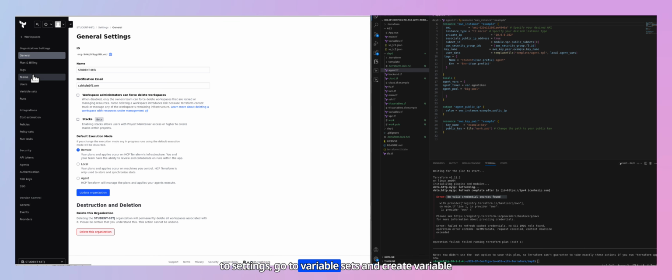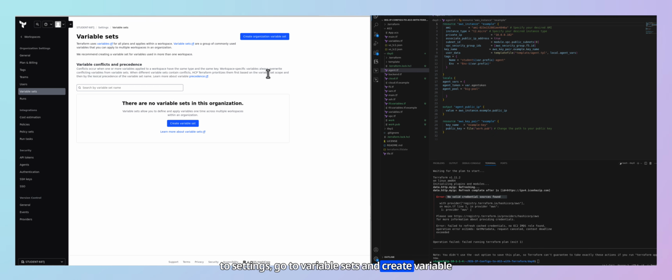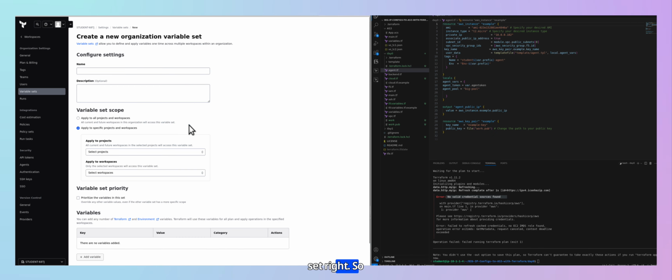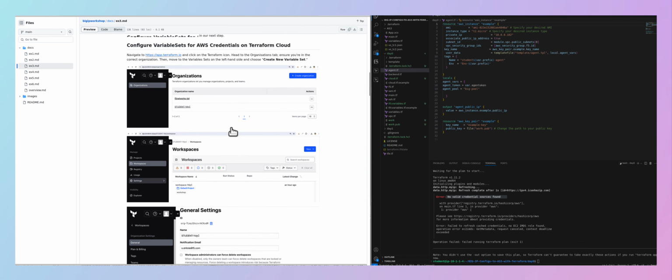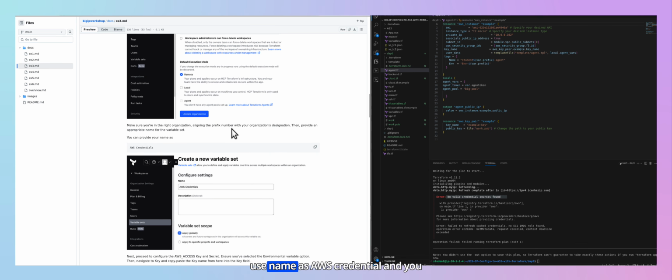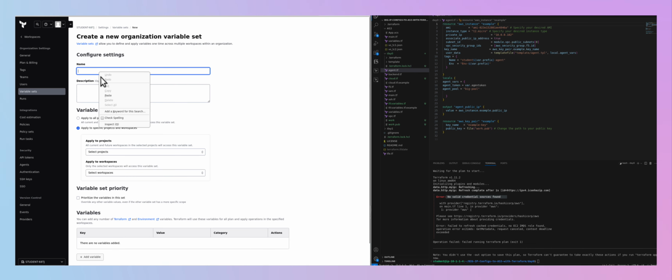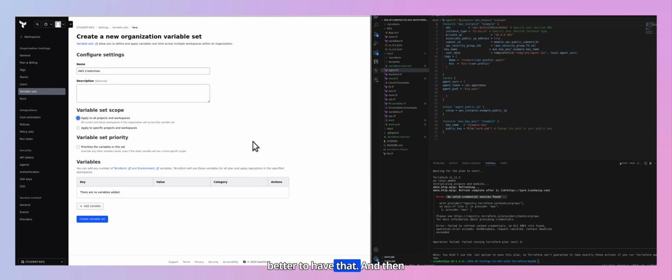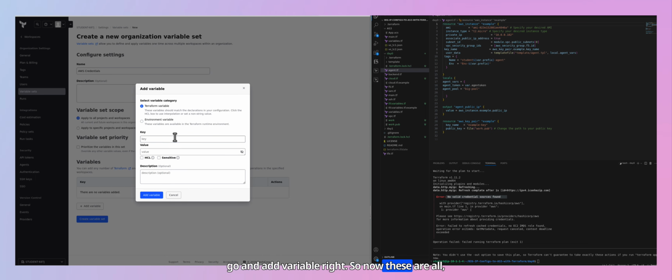Then go to settings, go to variable sets and create variable set, right? So now you can use the name AWS credential, and you can apply to all projects. It's better to have that. And then go and add variable, right? So now these are all environmental variables. So make sure you select environmental.